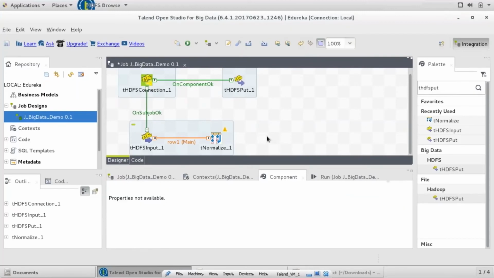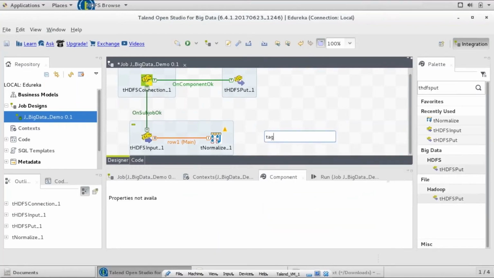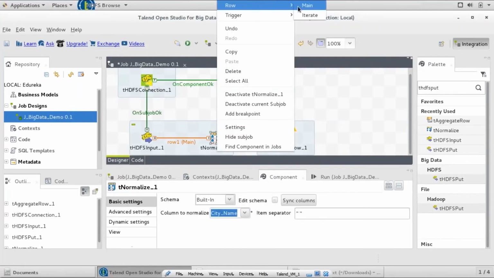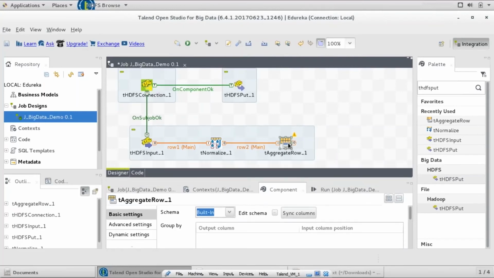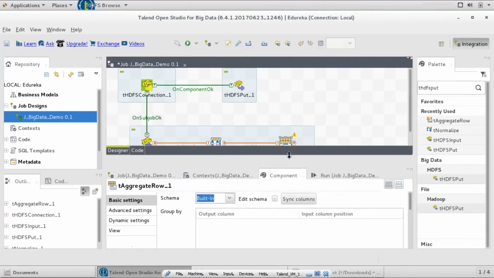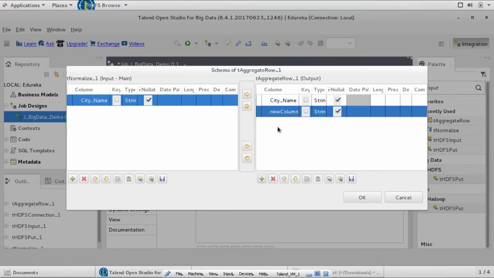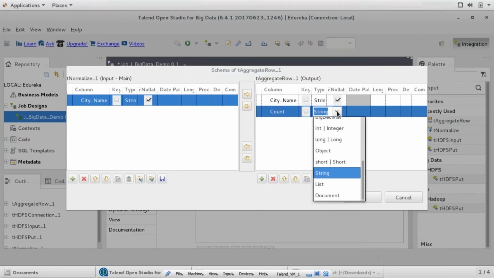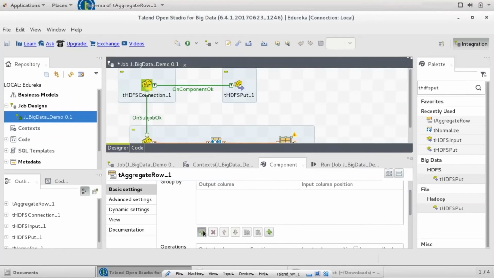Since each city name will come out of this tNormalize component, I can give it to an aggregator component. So I'll take this value and provide it to tAggregateRow. In this aggregator, I'll take this city name, but the output I want is the count of it, right? So I'll create count and make it integer. And I'll have to group by the city name. So city name will be my group by.